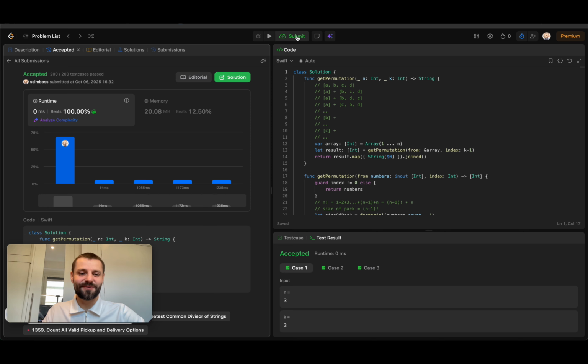Nice. So as you see, the execution time of this solution stays at the edge of the threshold, that's why it shows 0 milliseconds and beats 100% of other submissions.